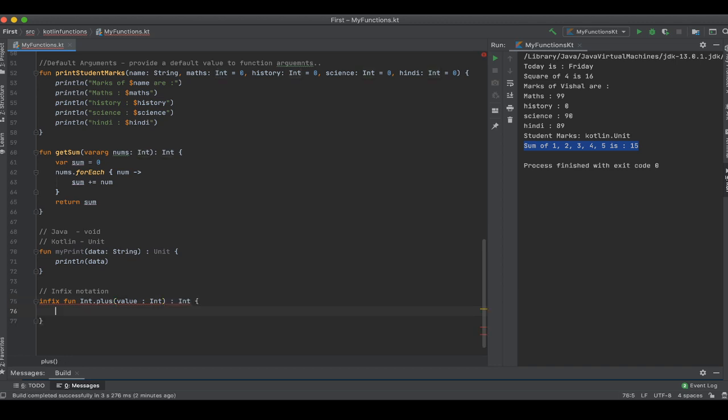Okay, so this is a function which we have created over here, and what it will do is it will just basically return you the integer type that you're calling this function on, this plus x, or sorry, the value. So it will return you the sum of these two values.